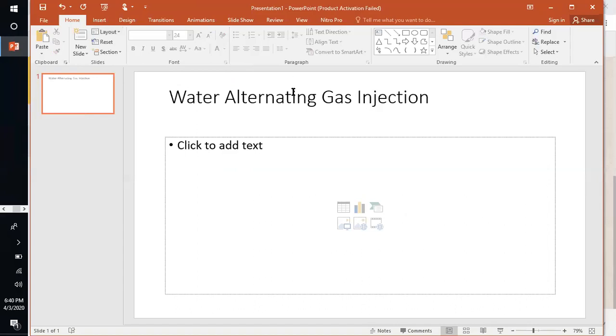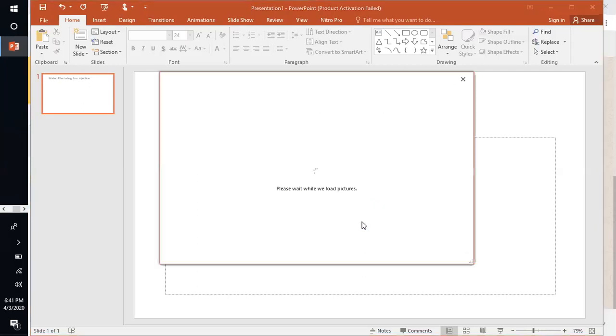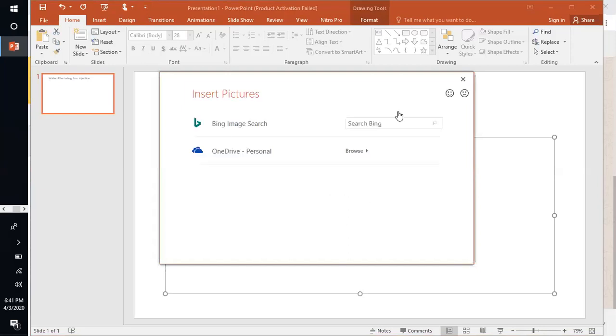So now I can add content to my title page. And what sort of content can I add? I can add a table, I can add a chart, I can add a SmartArt graphic, I can add a picture, I can add an online picture, and I can add a video. So let me add an online picture. So now, the picture is loading. So it says, please wait while we load pictures. All right. So let me put it there, Control V, water alternating gas injection, and let's see what comes up.